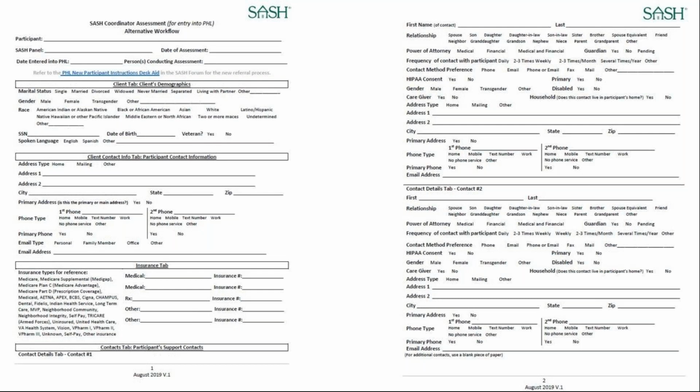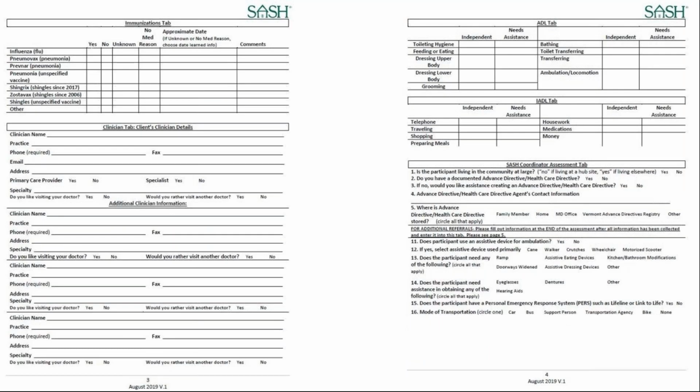So this is the SASH coordinator assessment. These first couple pages are pretty much the same. So you have the client demographics, contact information, insurance information, support contacts for the participants. All right, and next page. This is the first thing that we changed. We moved the immunizations over to the SASH coordinator.